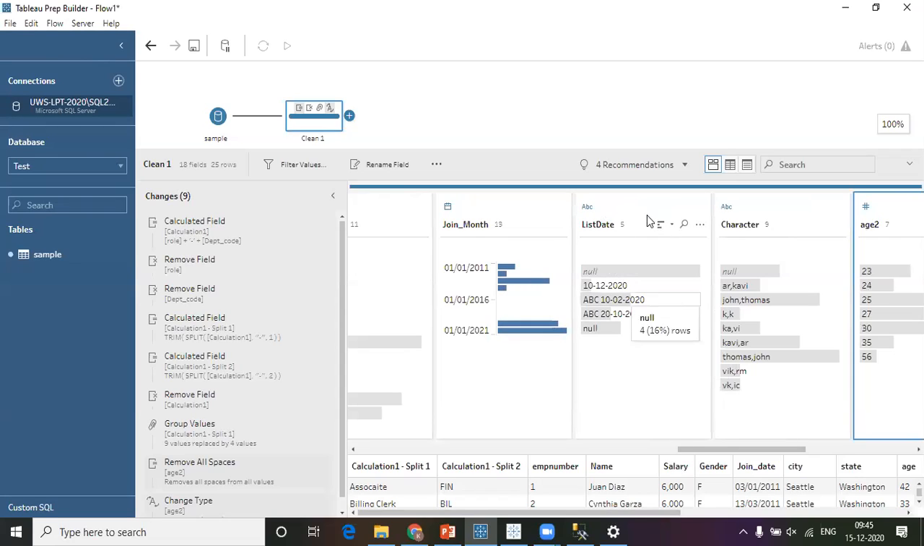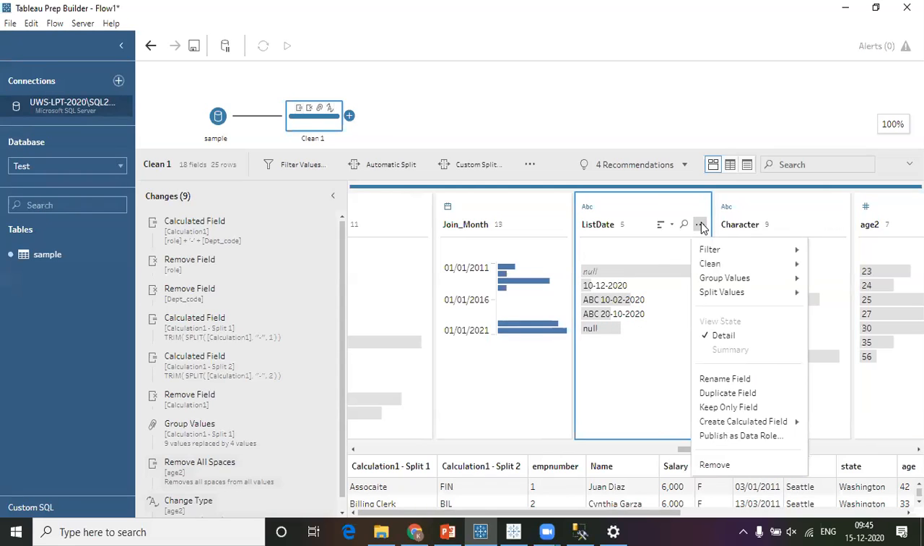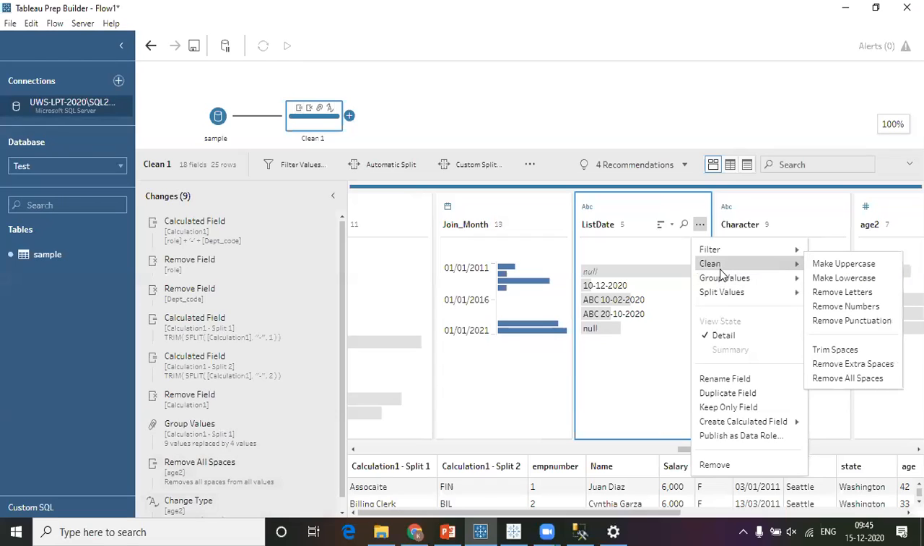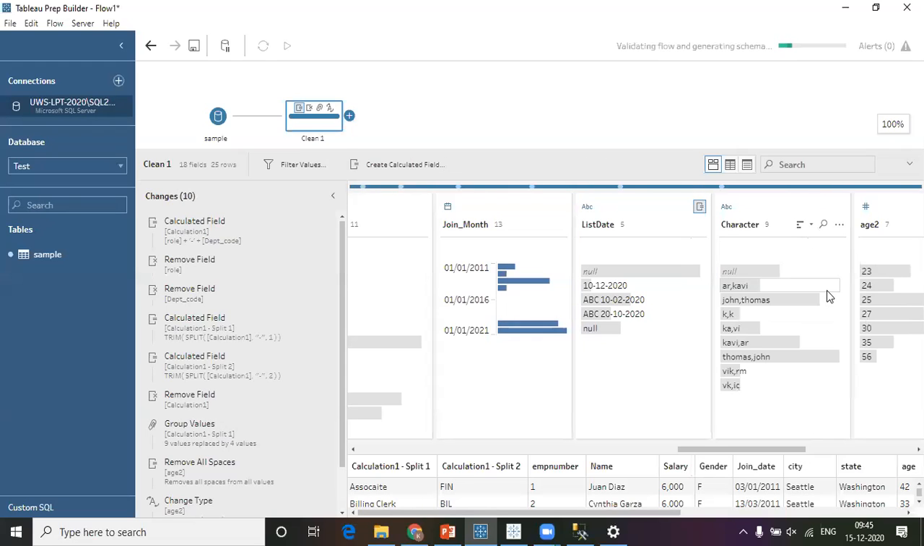Suppose let's take one example. Many people, and I have also, have faced this issue: sometimes we have a date in string format, right? So how can we convert this? There's an easy way. As you can see, there are some null values also, some ABC also, and some space, and the date also. Just remove, there's an option, remove letters. Okay, so we'll remove letters, and you can exclude null also after this.